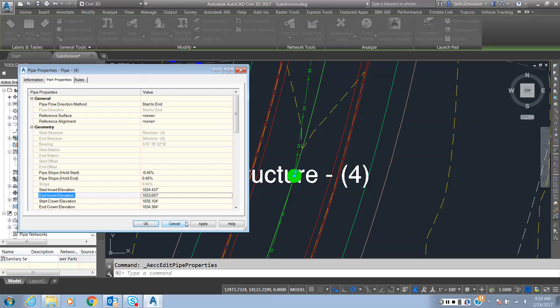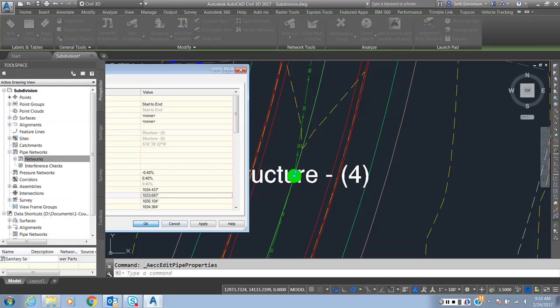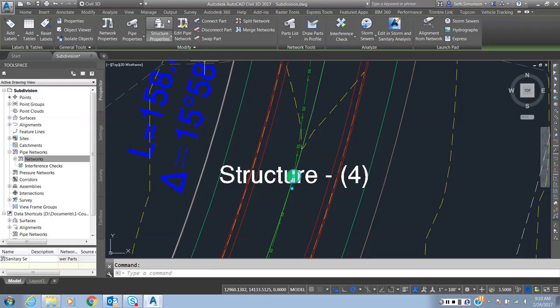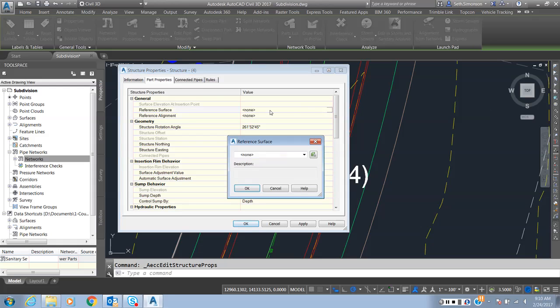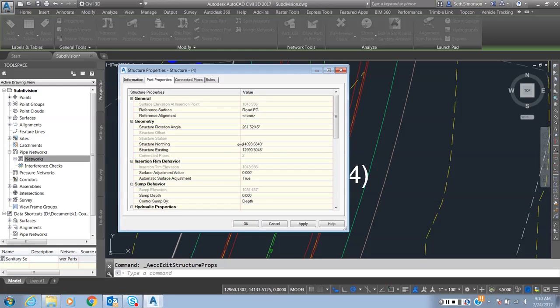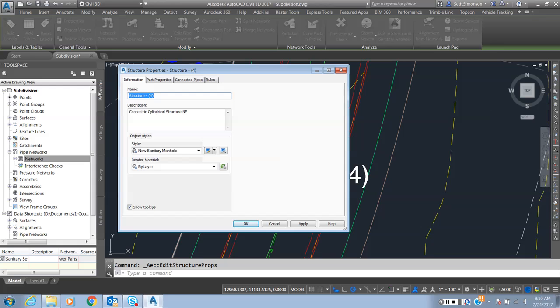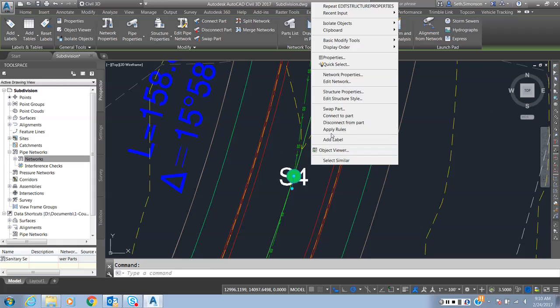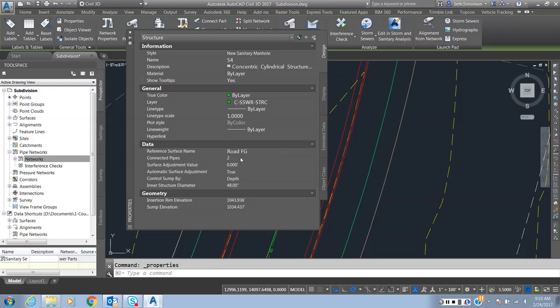Okay, so now the thing to keep an eye on, I'm just going to hit OK, and look at this structure. If I take a look at the structure properties, I'm going to set the surface for this one to road, change the name to S4. If I'm looking at this structure, I right click and go to properties. So now I have my rim elevation at 1043.936.